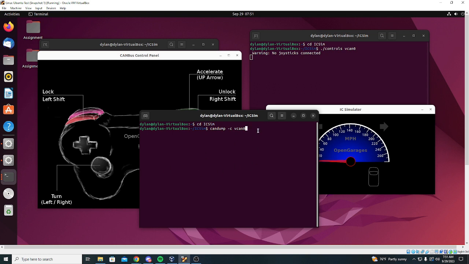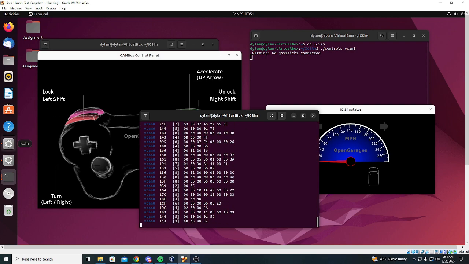So I've already typed in the command candump -c vcan0. As the name suggests, candump is used to dump all the traffic that is seen on a CAN network. It captures and displays all CAN frames that pass through the specific CAN interface. So let me cancel this now.